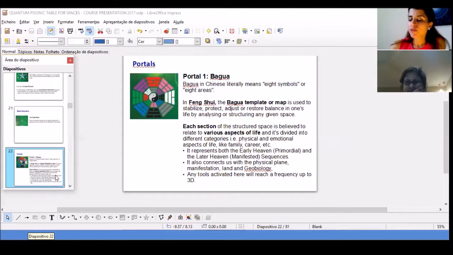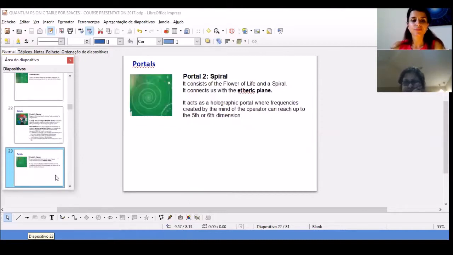Some of you know a lot about Feng Shui. I'm not getting into that because this is obviously not a Feng Shui course, but there is some information here.